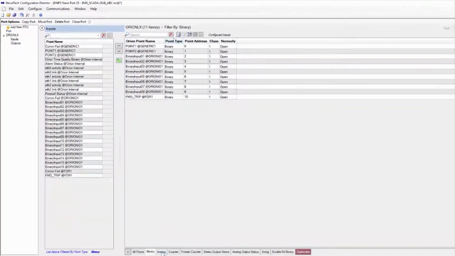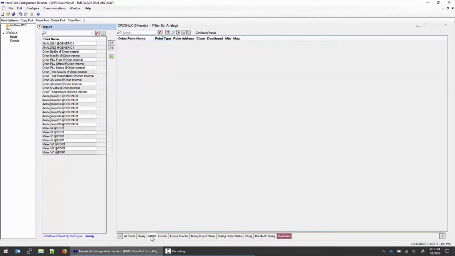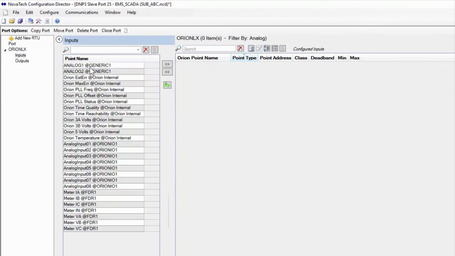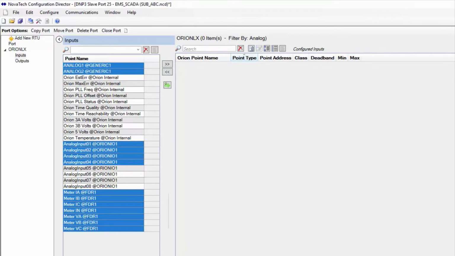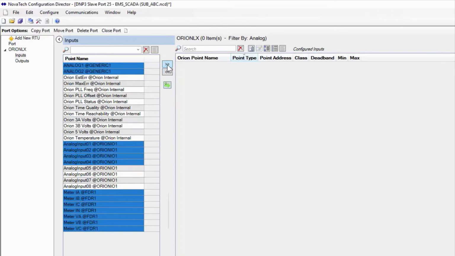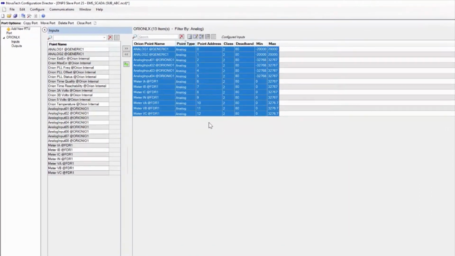In similar fashion, I can switch over to the analog points and do just the same. I'm going to grab the first 2 analogs from my generic IED. I'm going to grab the first 4 from my OrionIO, and then I'm also interested in all of the measurement values from my feeder. Select them, send them over to the right, and good to go.